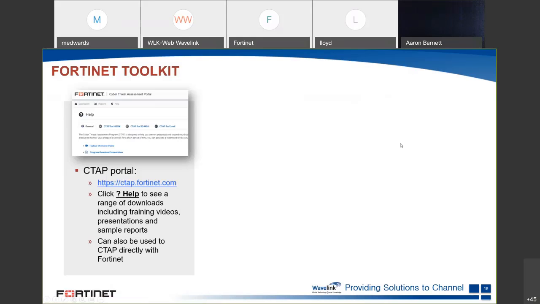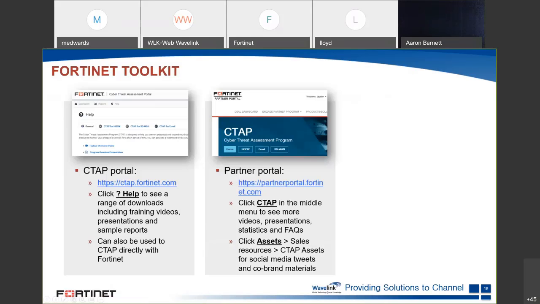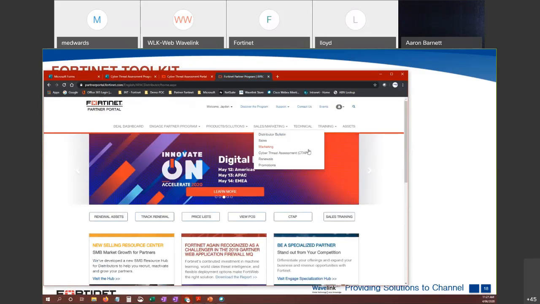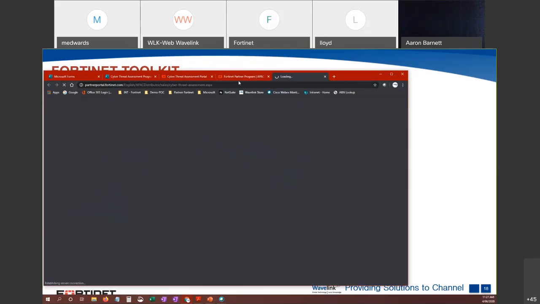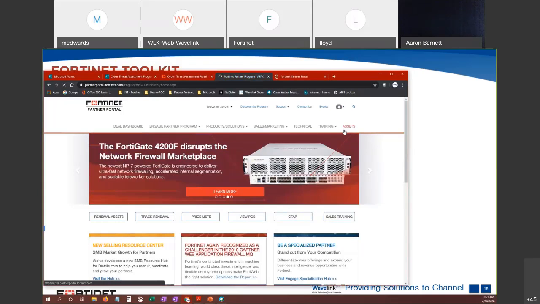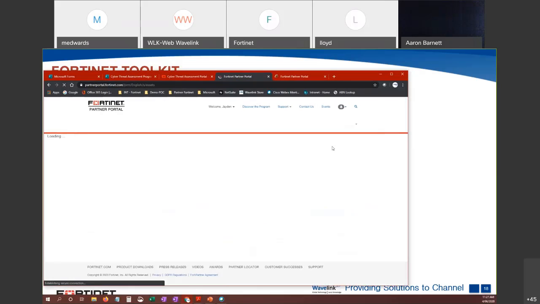Then on the partner portal itself, if you need even more information than that, you've got 2 sections. You've got this CTAP section down here, and then you've got, under assets on the right-hand side, which is my favorite section to hang out in the partner portal, a specialized CTAP section in here as well.